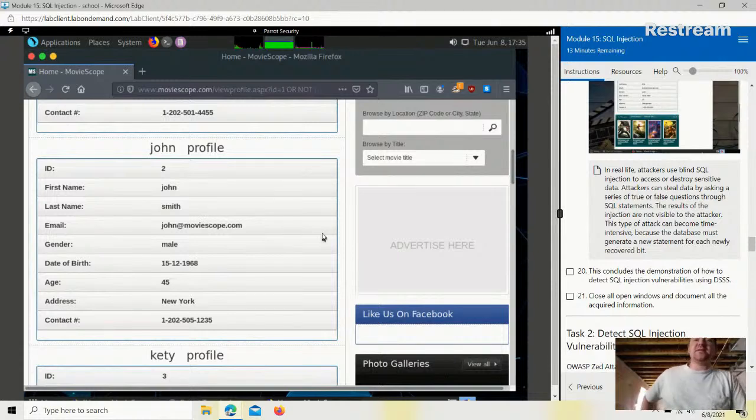Attackers can steal data by asking a series of true or false questions through structured query language statements. The results of the injection are not visible to the attacker. This type of attack can become time-intensive because the database must generate a new statement for each newly recovered bit. This concludes the demonstration of how to detect structured query language injection vulnerabilities using DSSS.